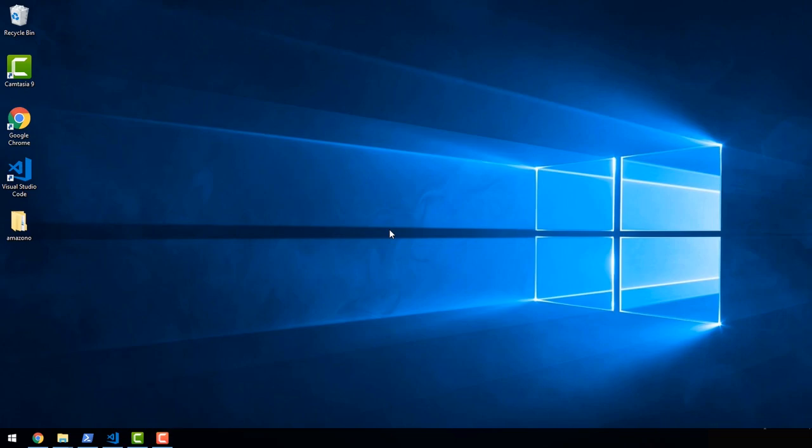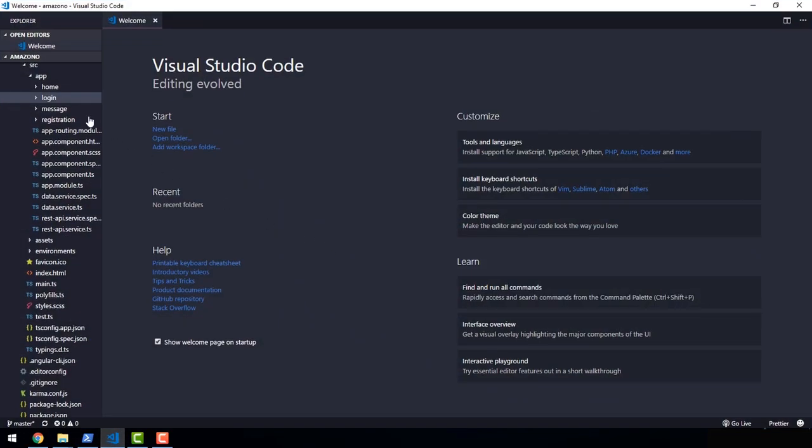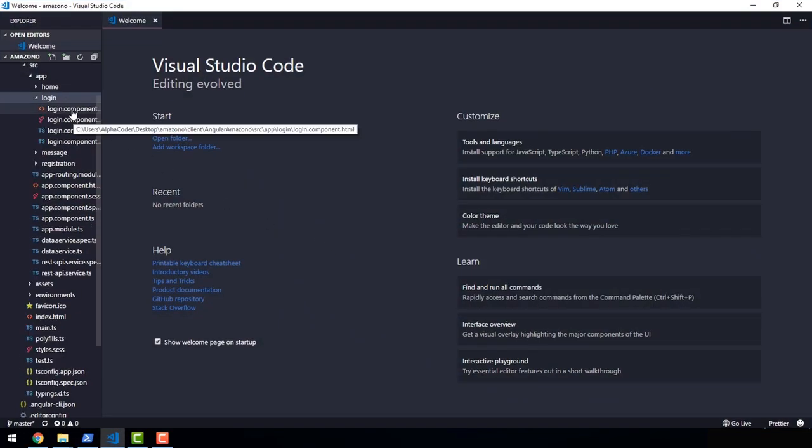Hello there! In the last video, we've set up the logic for our login component. In this video, we'll be designing the layout of our login page. Now, let's open up our text editor and open login component.html.